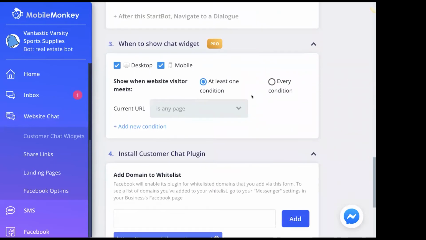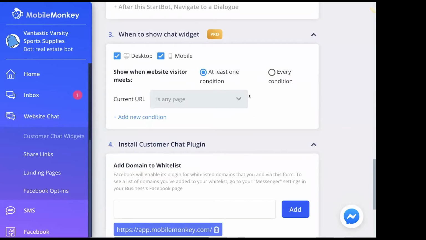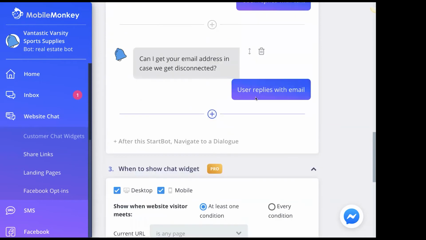And then here, moving on to the next step, we are going to set up when we want to show this widget. Maybe I only want the widget to show up on mobile or desktop. Here I'll probably do both. And then you can also select which page you want the widget to show on. So if you want to get a little fancy, you can create one widget for, say, your pricing page, another widget for your blog page, and then the bot will say different things depending on what page that customer is on. So I will leave it at on any page for now, but you can definitely get pretty advanced with that setup.